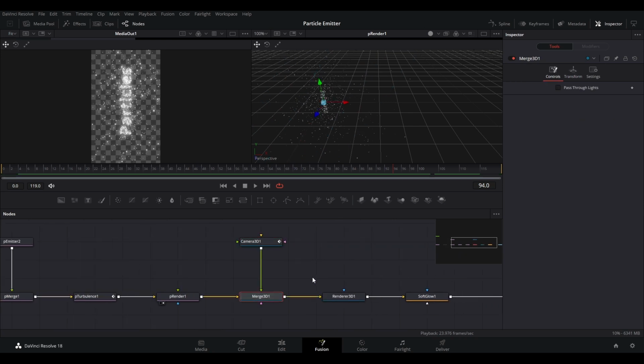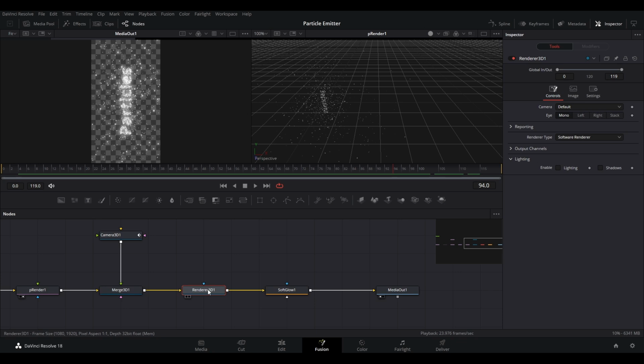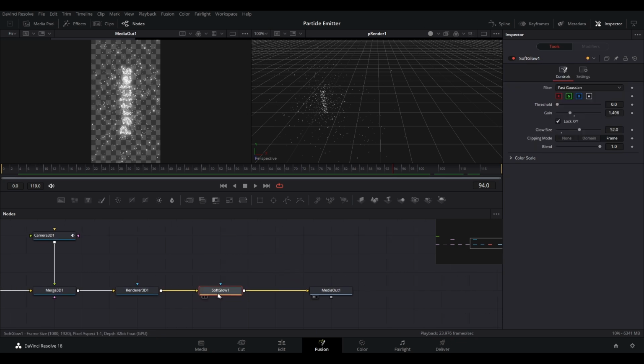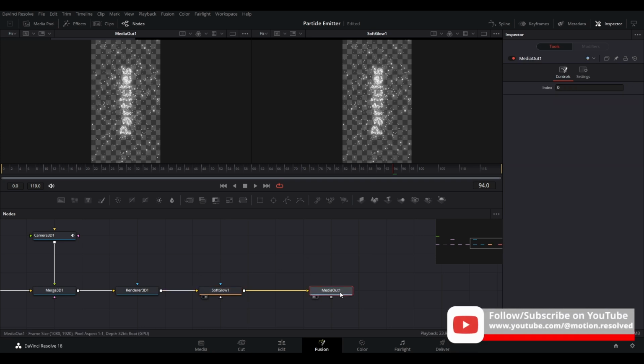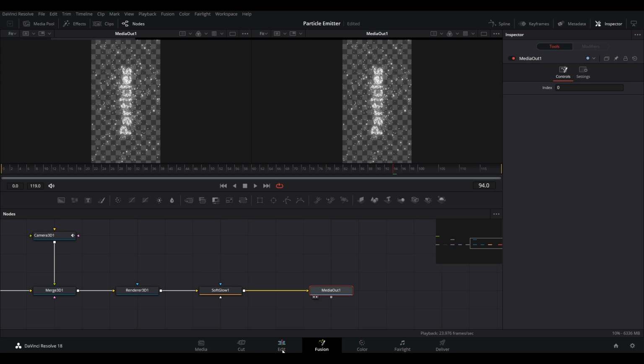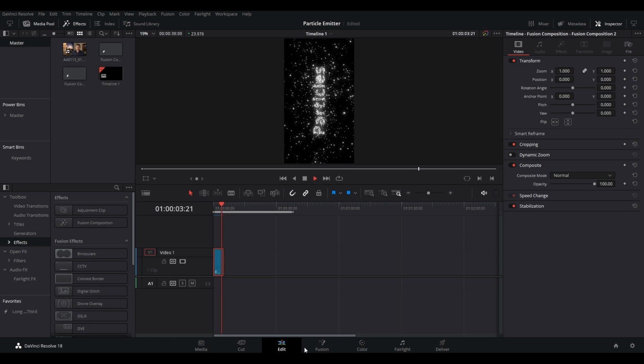Everything that comes out of the Merge 3D, where you've merged the particle renderer and the camera, you then pass into the Renderer 3D node, and I've applied a final soft glow over the top of all of this, which you can adjust to your heart's content to see how you want the glow to be applied. You might want it up like that. You might even want to keyframe it so it starts off strong and then forms a little better, whatever you want to do. Then you pipe that back into your Media Out, and that will take you back into the timeline and you can play that. That's it. That's how you use particles.